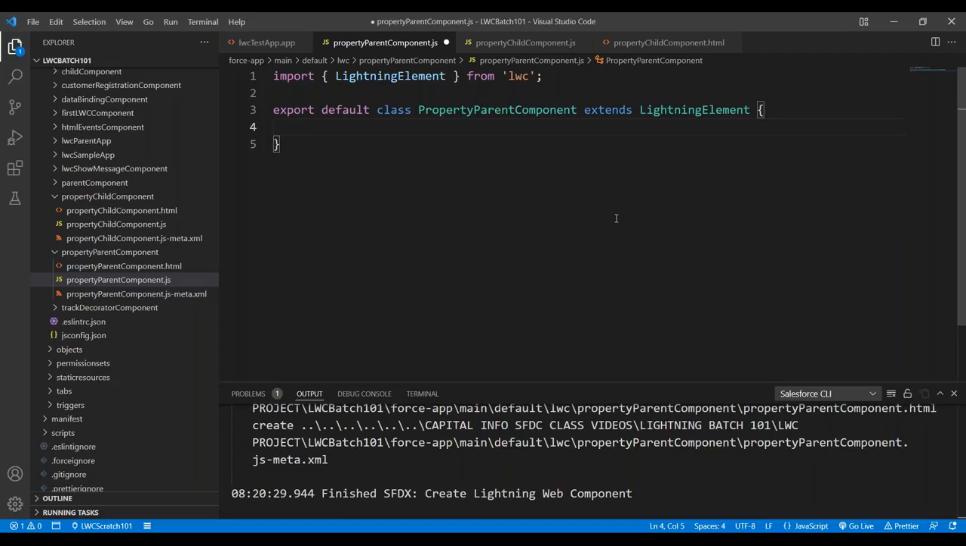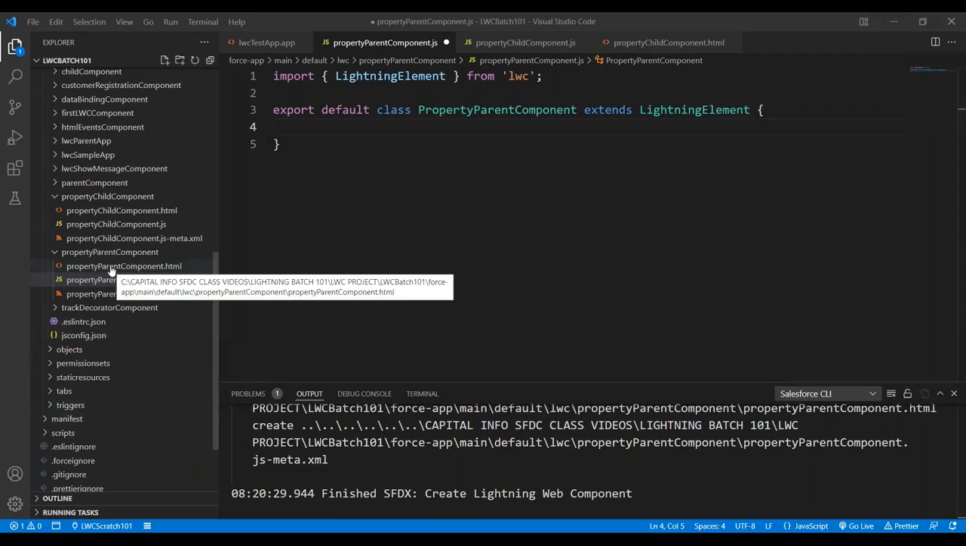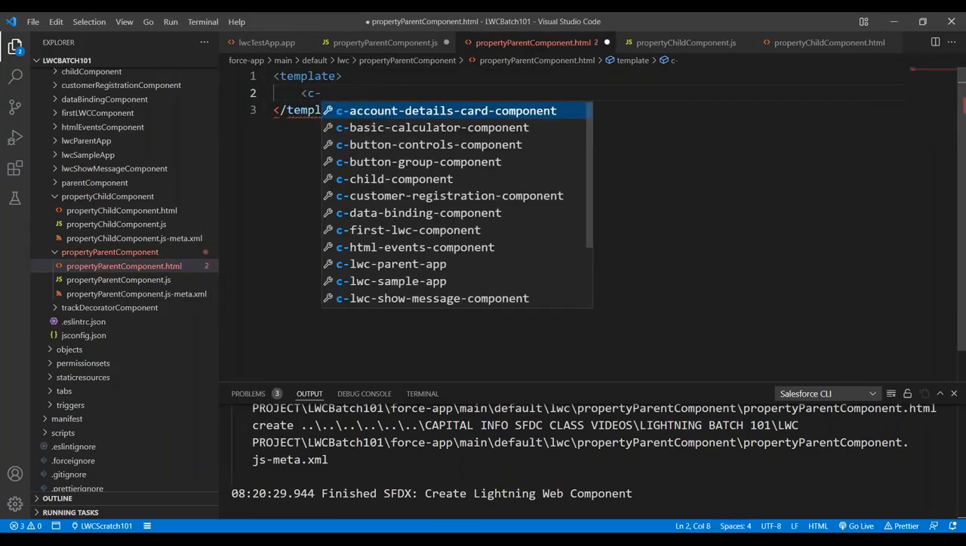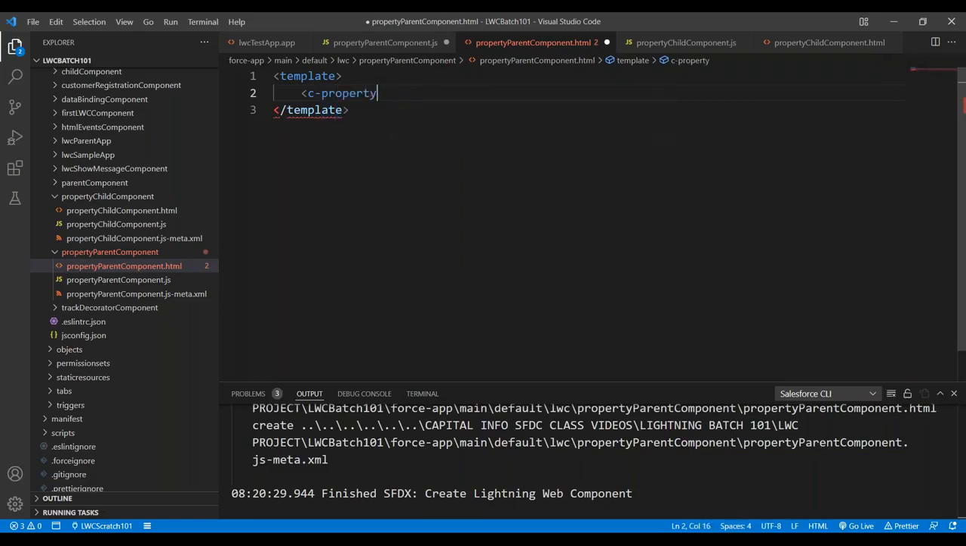From the parent component, if you want to assign the value, then what needs to be done? We have hard coded values. How can we do that? Now let me show you how to hard code the value. Go to property parent component. Here we can invoke that component: c hyphen, because we have to use kebab case, that we discussed yesterday. Now what is my component name? Property child component.